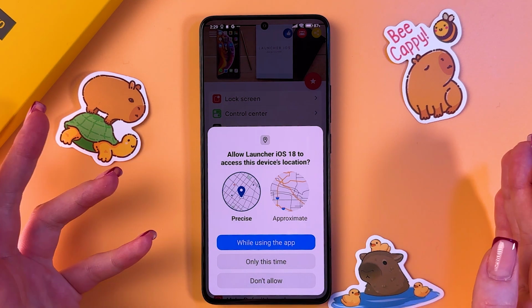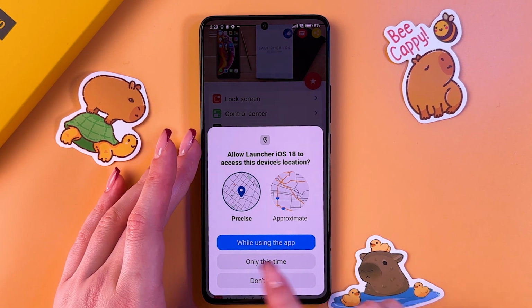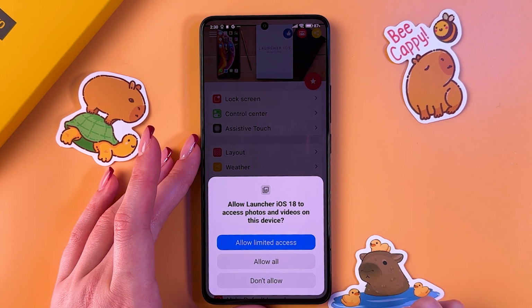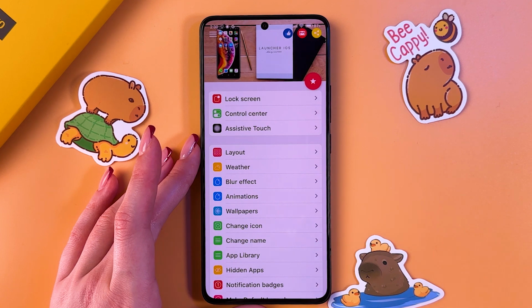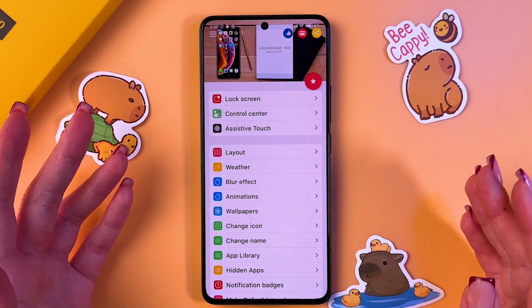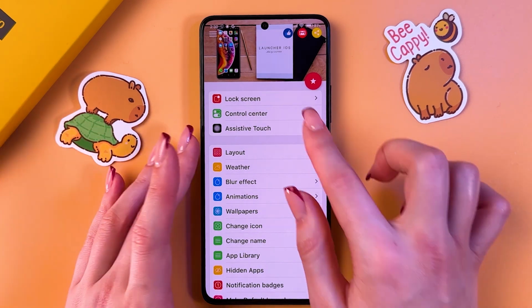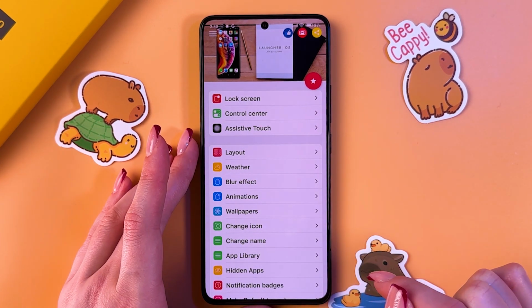Here we can allow it to access the device's location. I'm gonna select while using the app and allow access to contacts. Here allow all, and that is how this app looks. So we can make some adjustments. We can go in the lock screen and change something here.